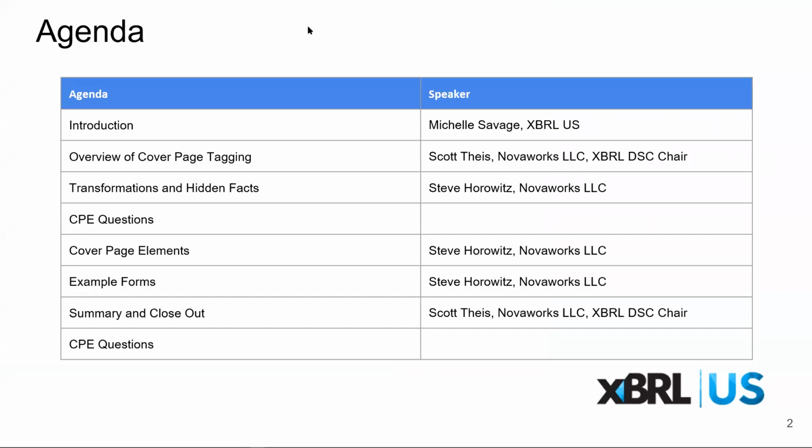And we're very happy to have with us today Scott Tice. Scott is CEO of NovaWorks, and he is also the chair of our domain steering committee. And we also have Steve Horowitz. Steve is the manager of technical services and web applications, also at NovaWorks. And they're going to be walking us through a number of important topics.